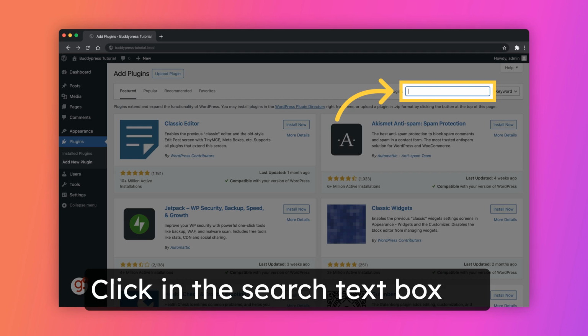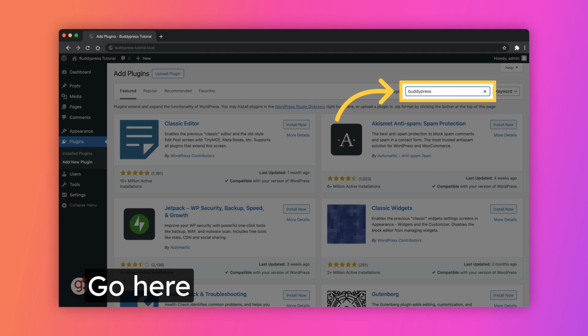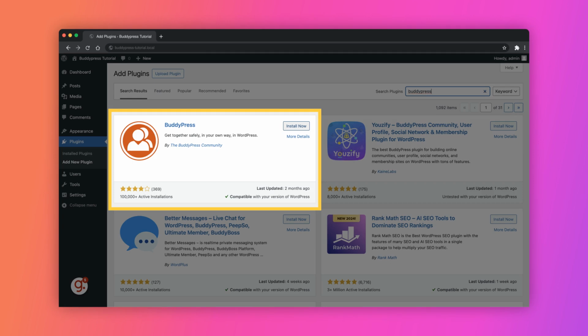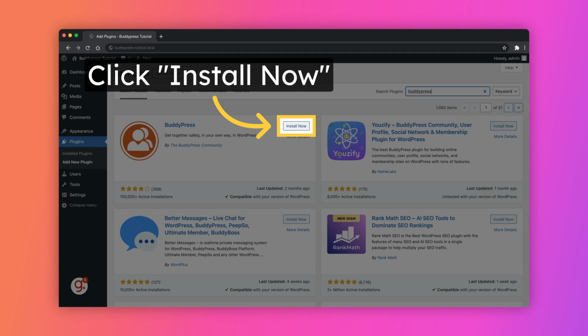Look for the search bar in the upper right part of the window. Enter BuddyPress in the search text box. After the page reload, you should see the BuddyPress plugin with the option to install that plugin. Initiate the installation process by clicking on Install Now.